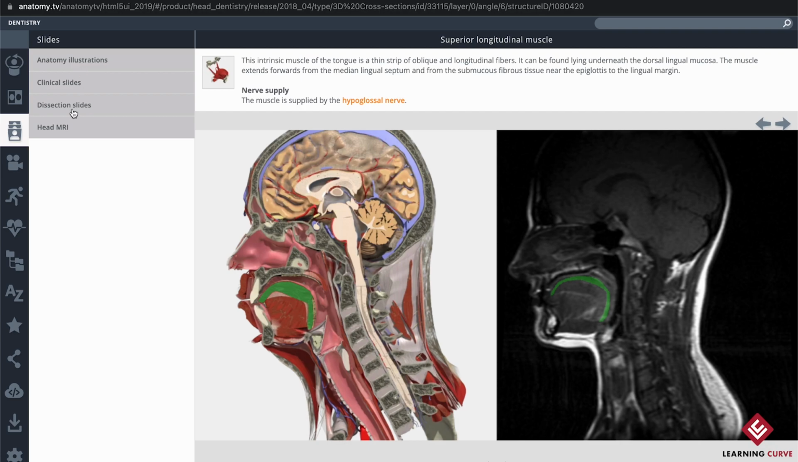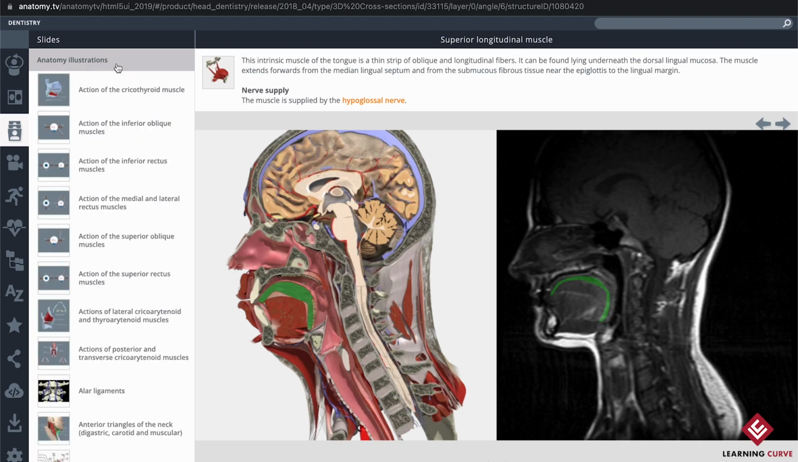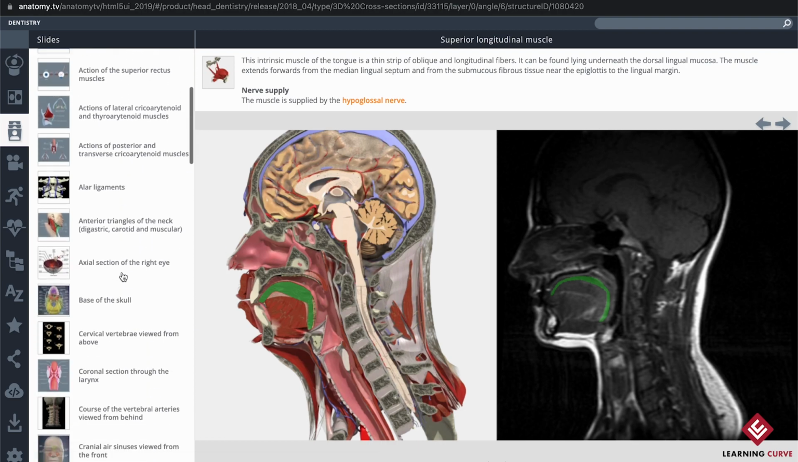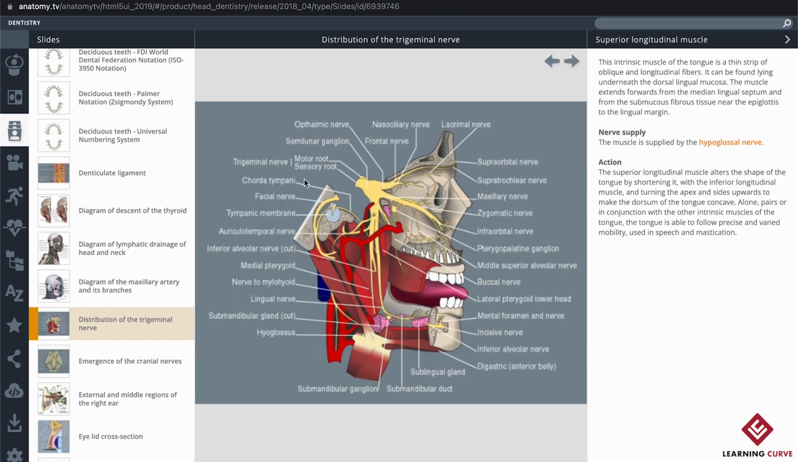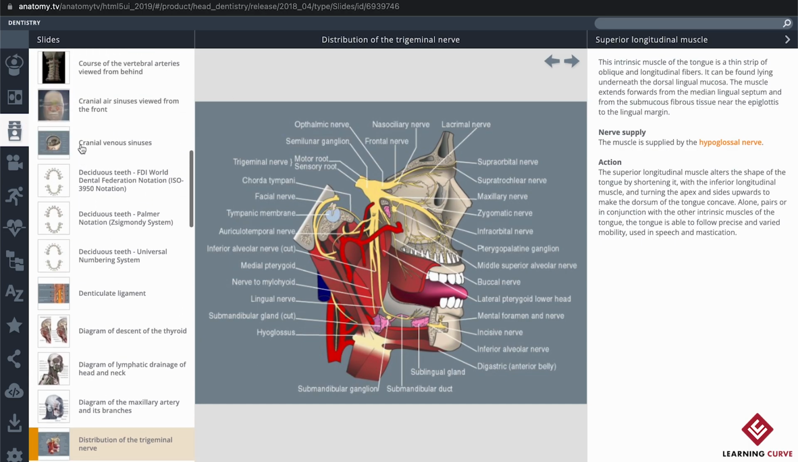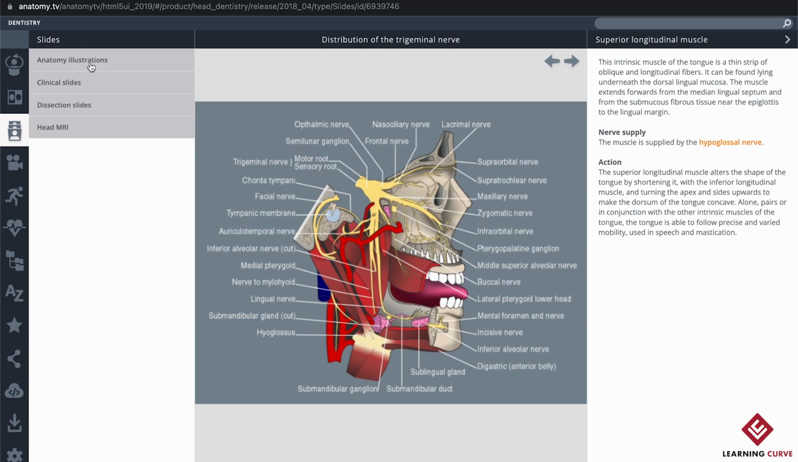After that, there are a range of 2D slides or images. There are anatomy illustrations, clinical slides, dissection slides, and still MRI slides. A lot of these are labeled diagrams, and these are really great to save and insert into your study notes. Here is a brief example showing the distribution of the trigeminal nerve. And later on, I will show you how to save any content to use offline or insert into your study notes. Okay, so that was a quick look at the anatomy illustrations.